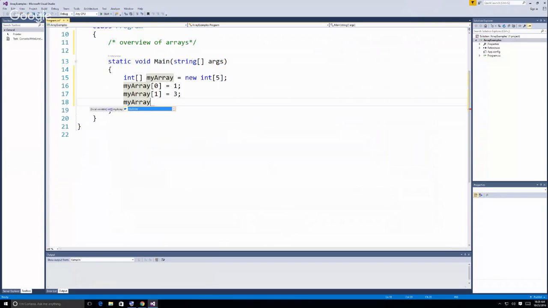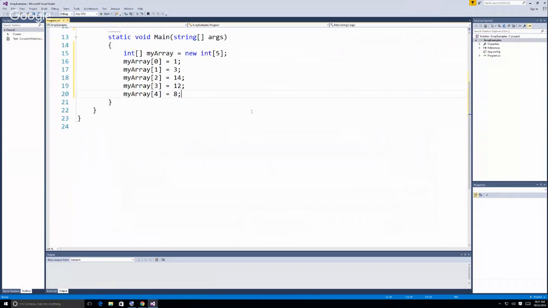My array 2 equals 14 for whatever reason. My array 3 equals 12. My array 4 equals 8. And again, you can do whatever numbers, I don't care. I just wanted to show you how an array is actually laid out.